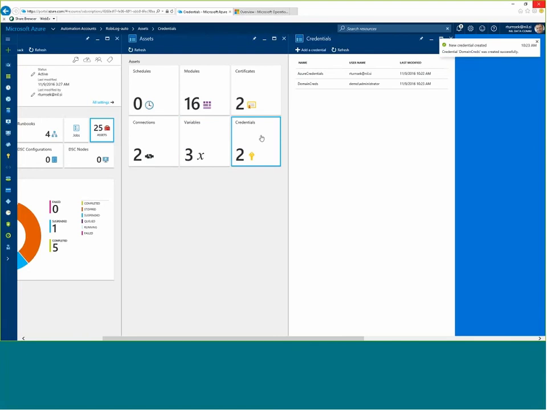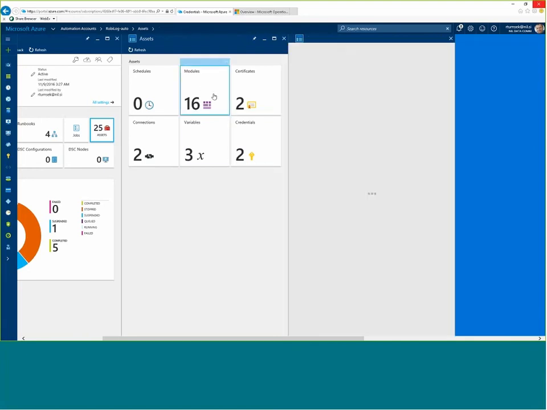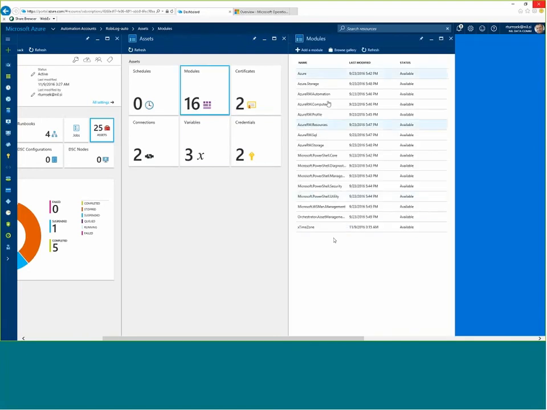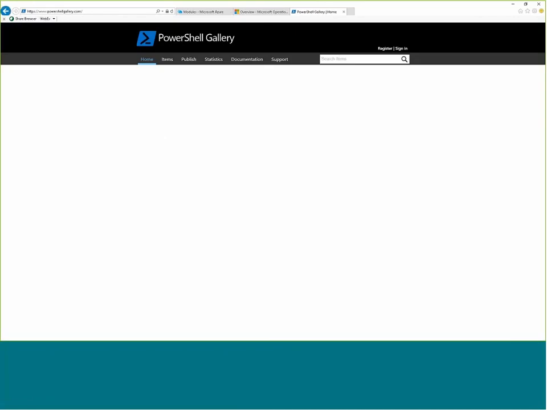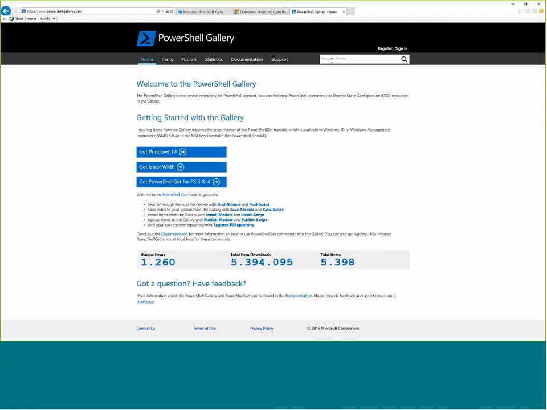So what else do I have here? I have some modules. These are different modules, already pre-installed. Some can also be installed additionally from the PowerShell Gallery. So let's try to install an additional one, and I will show you a bit of complication. If I open the PowerShell Gallery here, and then search OMS.